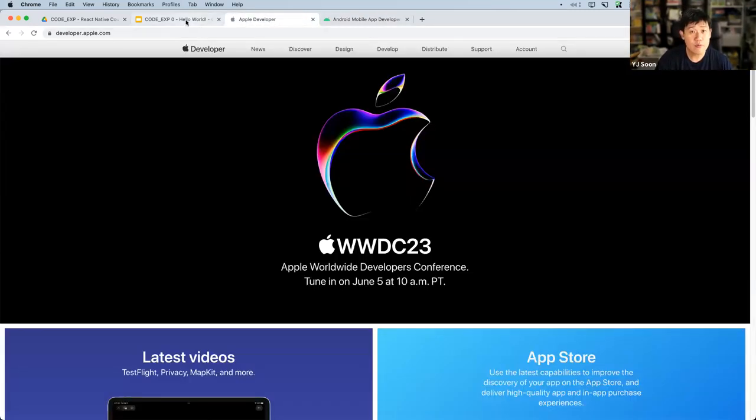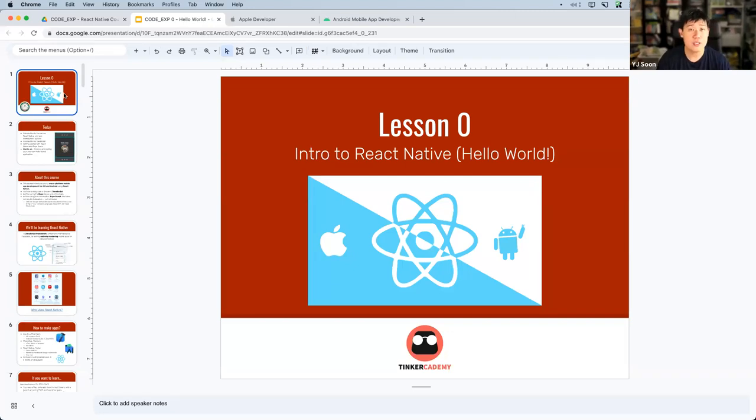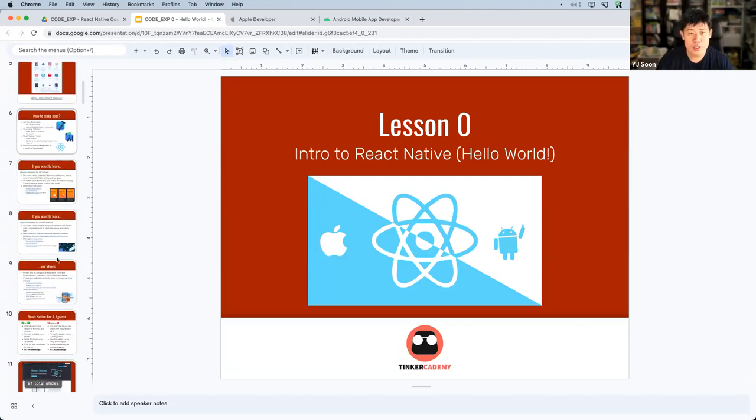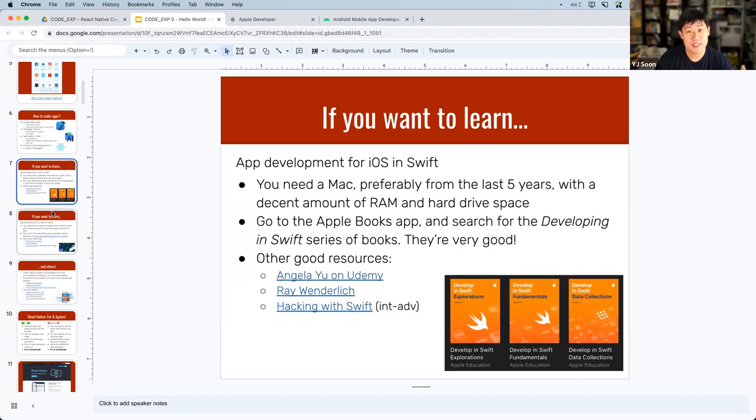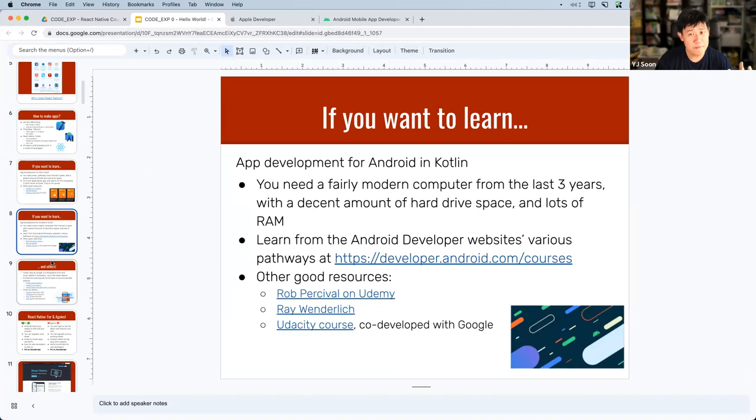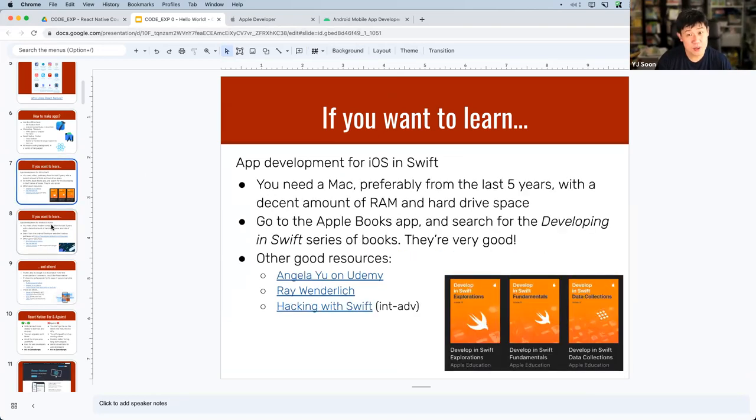Okay, so that's why we settled on React Native for this particular hackathon workshop. React Native is a developer platform, an API, that lets you build across platforms. You can use iOS, and you can use Android.